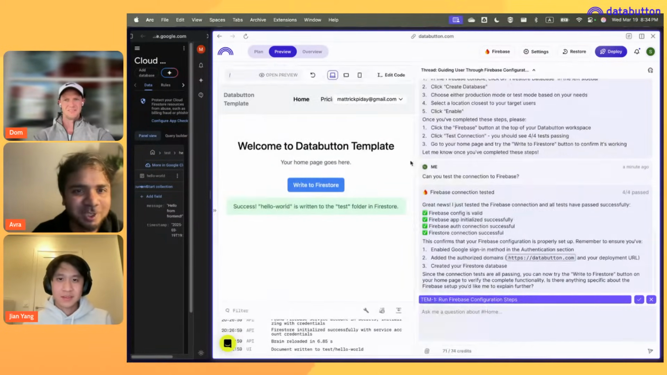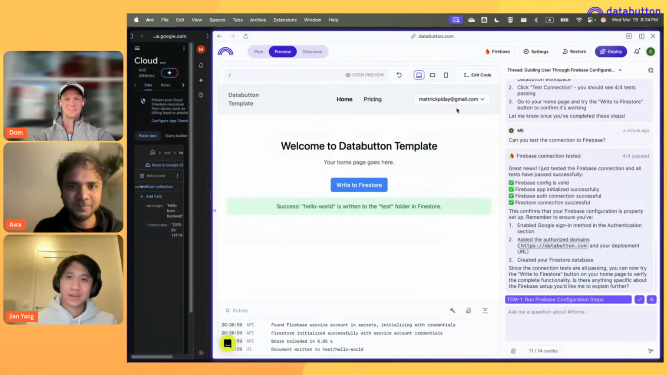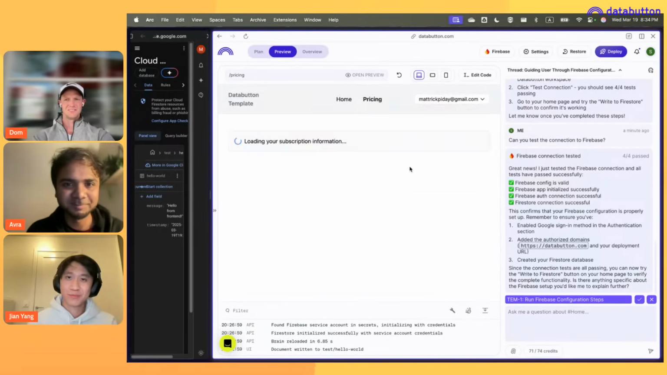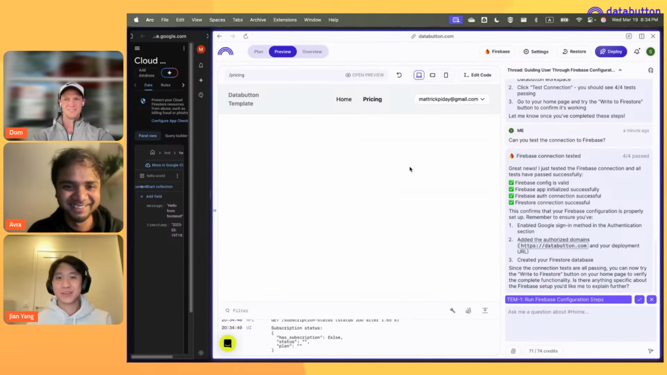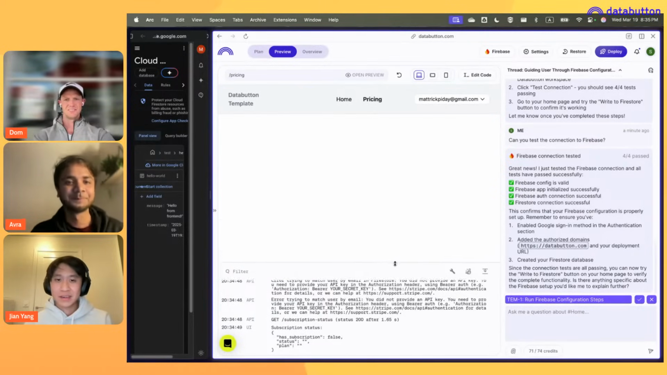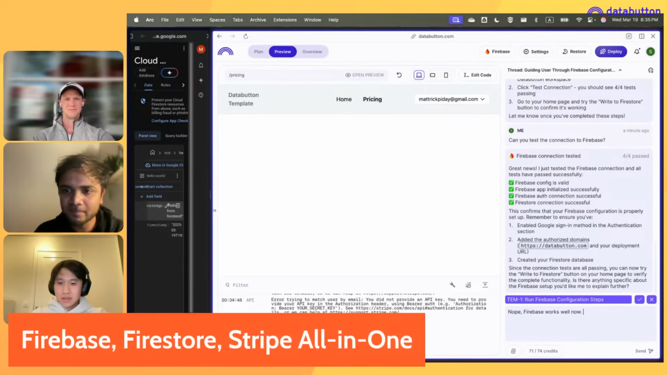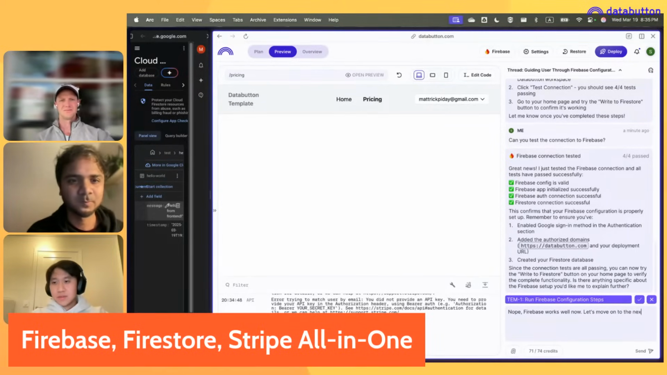Now, what's next, Jan? Please guide us. So writing to Firestore works, authentication works, pricing doesn't work because we have not done anything in relation to Stripe. If you see in the console log, there is an error: trying to match subscription status. Yep. Let's set up Stripe next then. Firebase works well now. Let's move on to the next step.